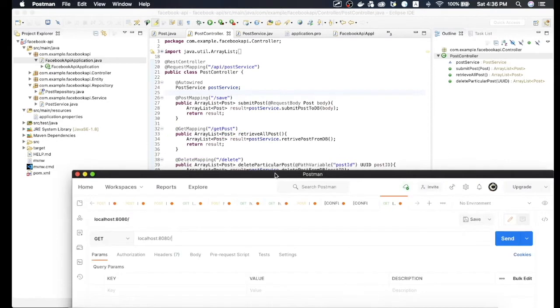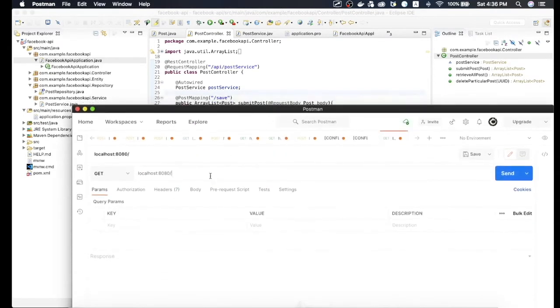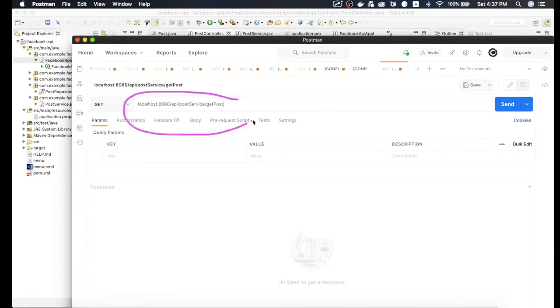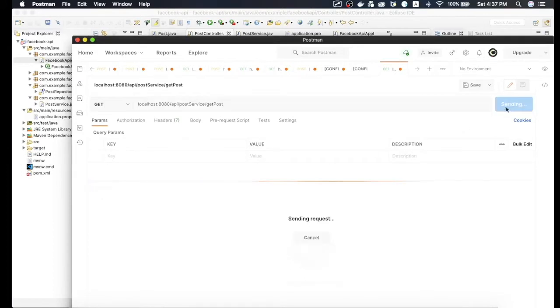So we'll again go to the Postman service and over here we will write /API/postservice/getPost. And if everything works fine over here, we should get an empty response, since right now our database for the post is completely empty and it should return an empty response. So let's click on send and let's check this URL.